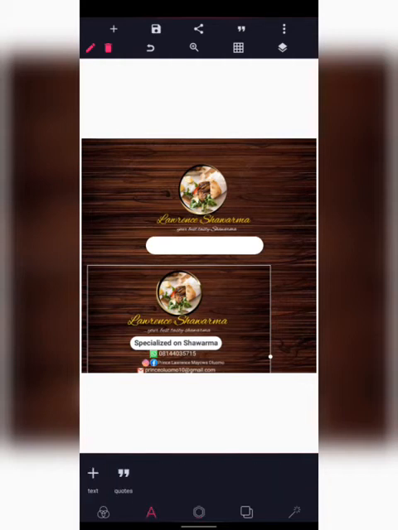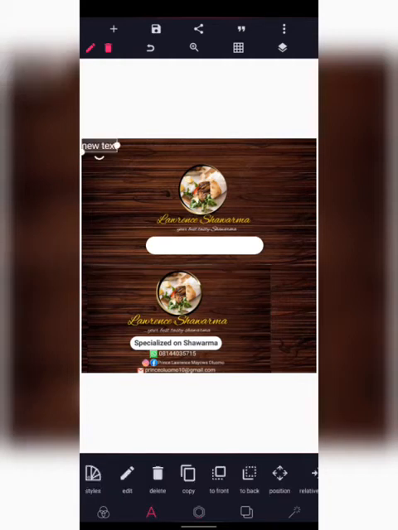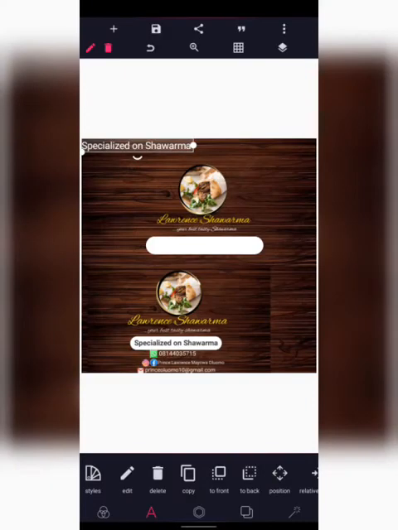Now the next thing to do is to write this specialized on shawarma. Now go to your A, click text, click edit and write specialized on shawarma, then click OK, then bring it here.